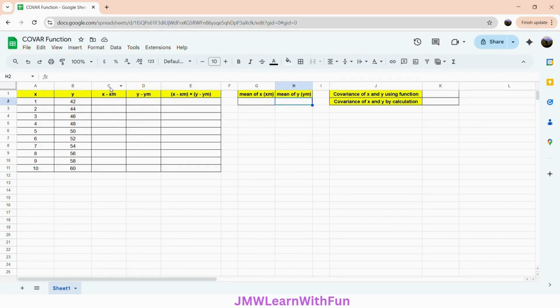In column C, we want to calculate X minus xm, that is, for each value of X, we want to calculate X minus the mean of X, which is xm. And in column D, we want to calculate Y minus ym. That is, for each value of Y, we want to calculate Y minus the mean of Y, which is ym.